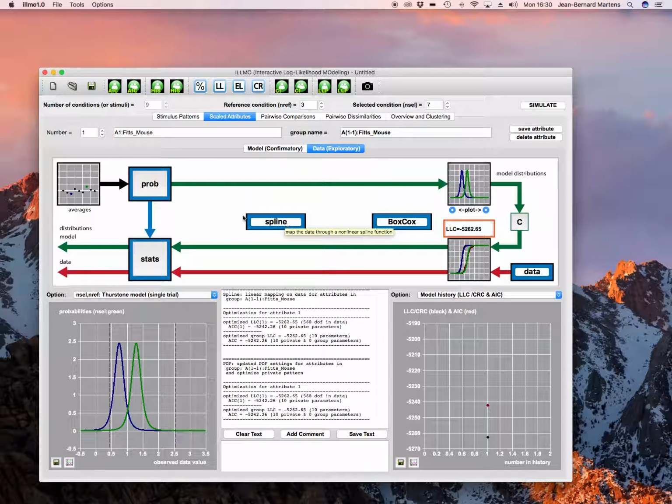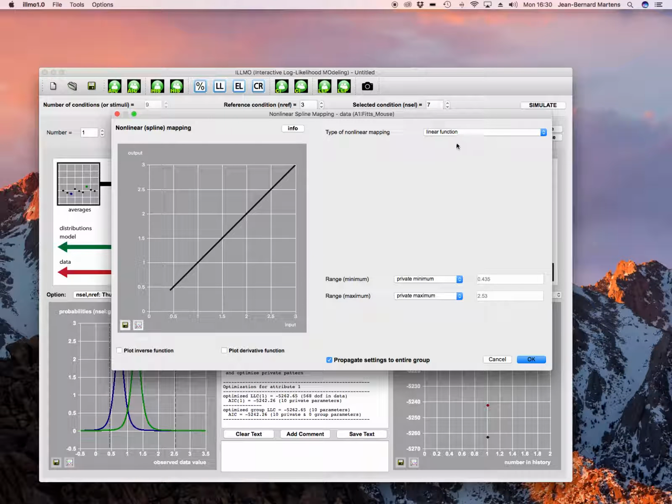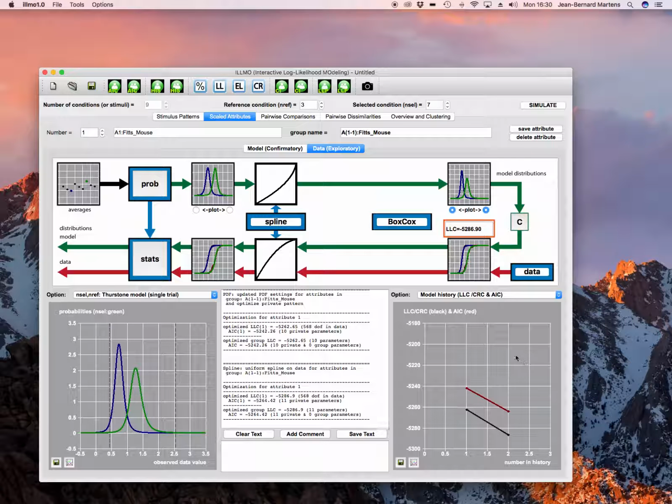So one class of transformation that ILLMO supports, next to the rank order transformations, is so-called spline functions. They're monotonic smooth functions that can be used to transform the data. So the data is actually being transformed by this spline function, and the transformed data is approximated by Gaussian distribution or Student t distributions in this case, rather than the original data.